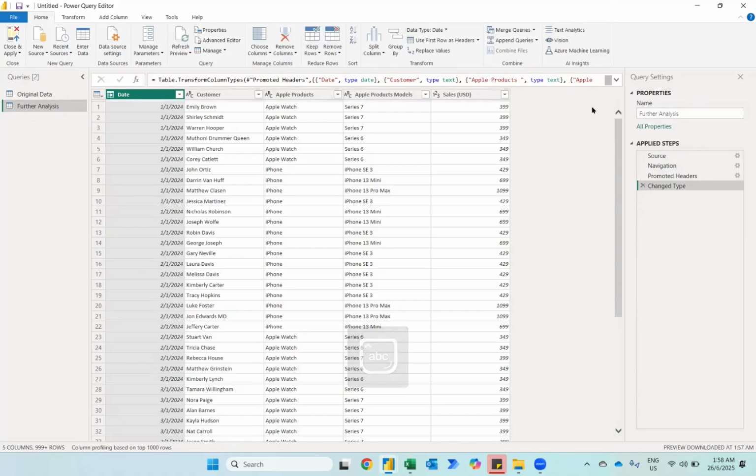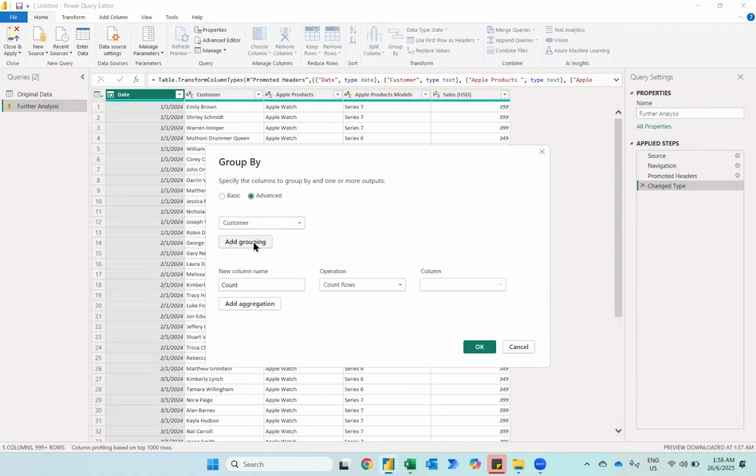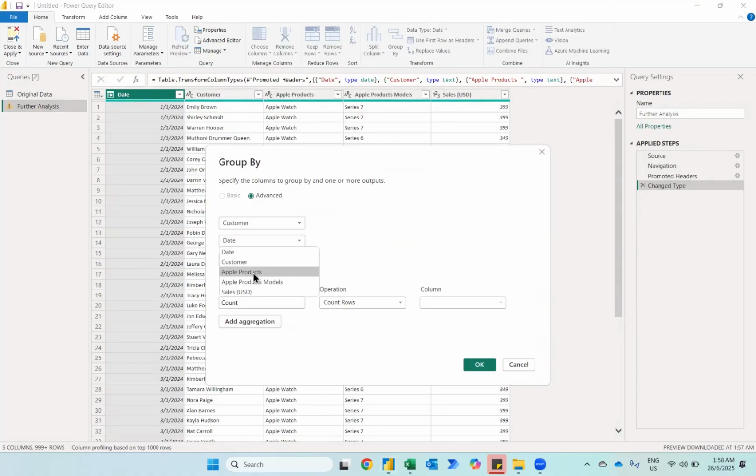First, I want to find the total purchases made by each customer for the respective products. So I'm going to go to group by, and a box will appear. I want to group by the customer, so I'll click here, and I'll click advanced because I want another grouping dedicated to Apple products. Here I'll put the sum, and here the total sales, so I'll name it total sales.